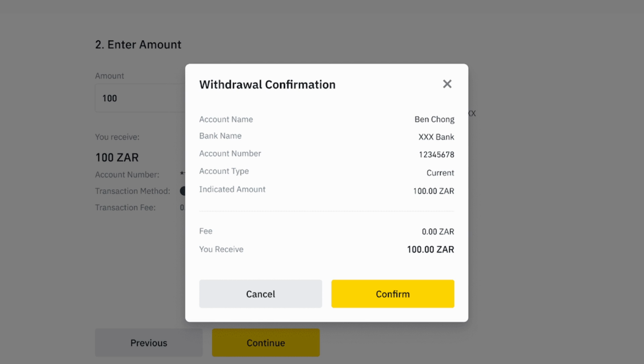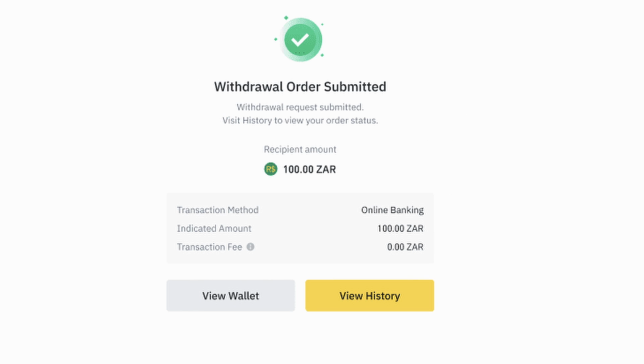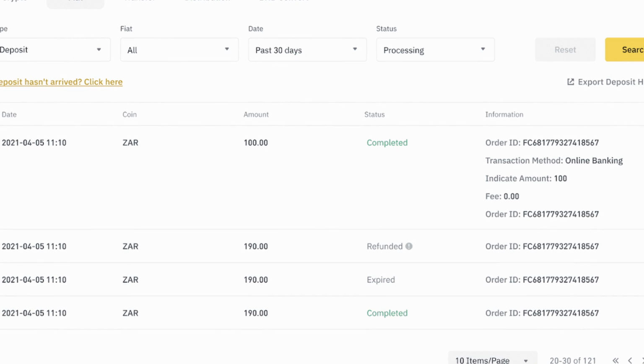After that, remember that the bank account holder's name must match your Binance account's name, so be wary of that. After that, you will have to complete a two-factor authentication and then you'll click on submit and then that's it. You're done. You can see right now, withdrawal order submitted, and then you can check your transaction history as well to see if it works or not.